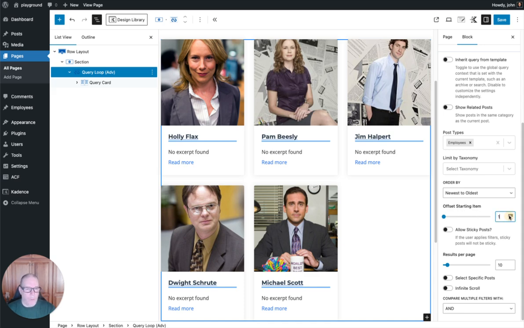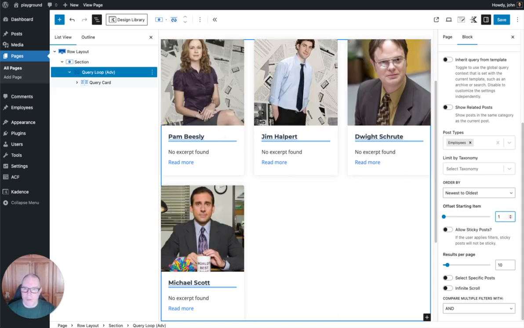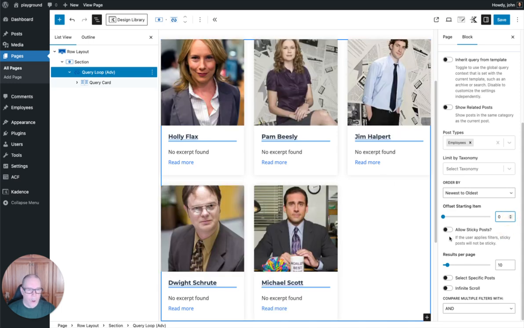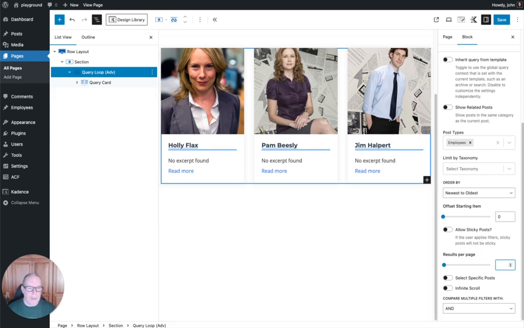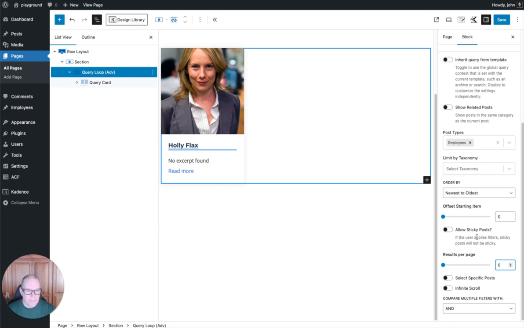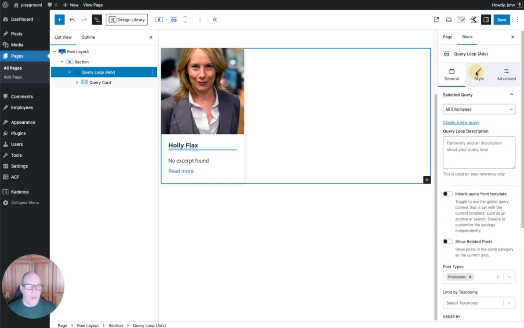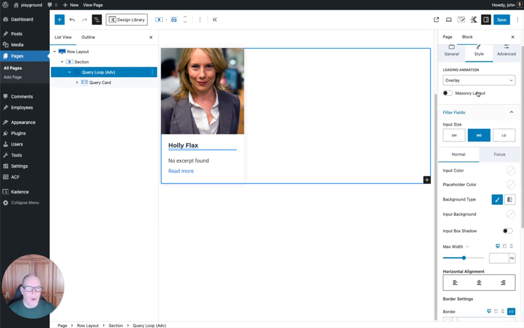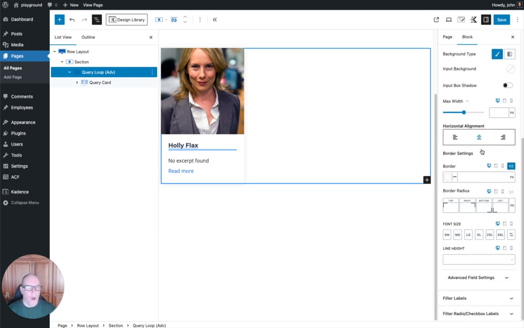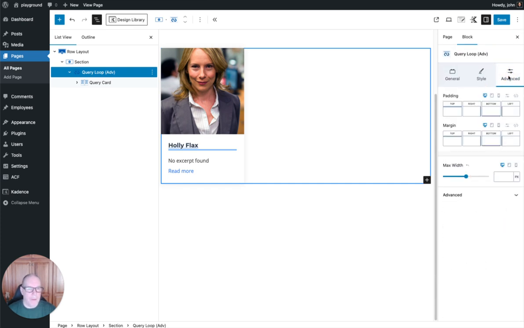So let's say that I wanted to do an offset of 1. You'd see that the first one in the list gets removed. Or if we only wanted to show the top 3, something like that. So a lot of different options for what you can do here. And then you can also do some styling for how you want them to load. All of the different visual styles that you would expect to see here. And then if we go back to the top under advanced, you've got all of your paddings and margins and things like that. So that is for the query loop on the outside.